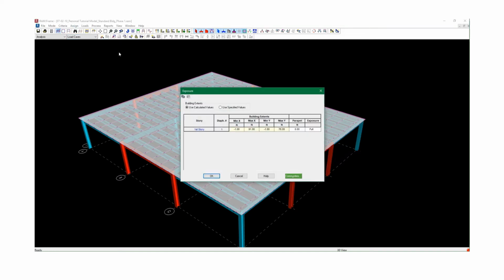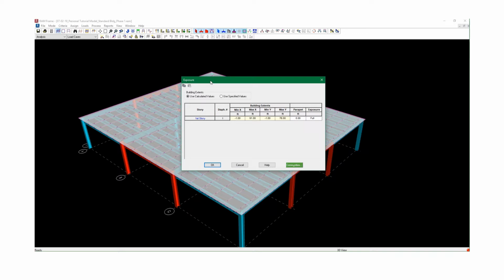Then the exposure, this is for your building exposure. This is basically your building envelope, your wind cell, if you will. So the amount of area that's subjected to wind. If you have a parapet on the structure, this is the place where you would define that parapet height. This will definitely affect your wind load analysis.